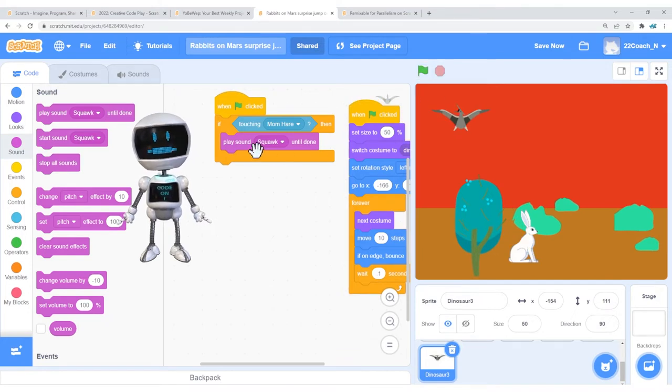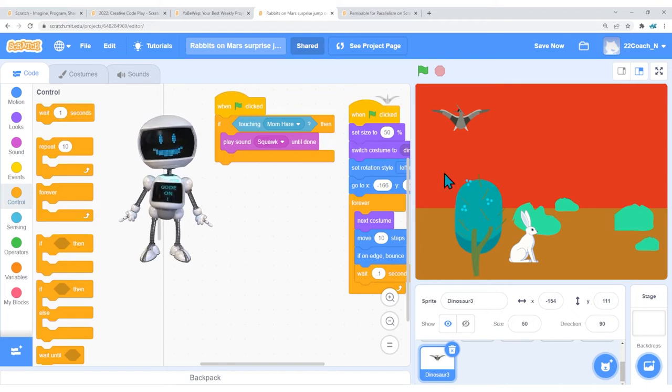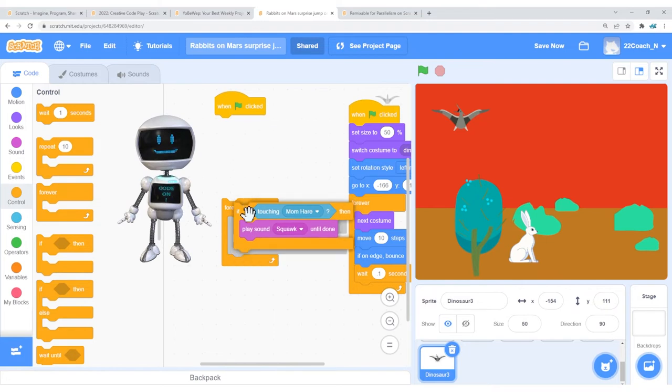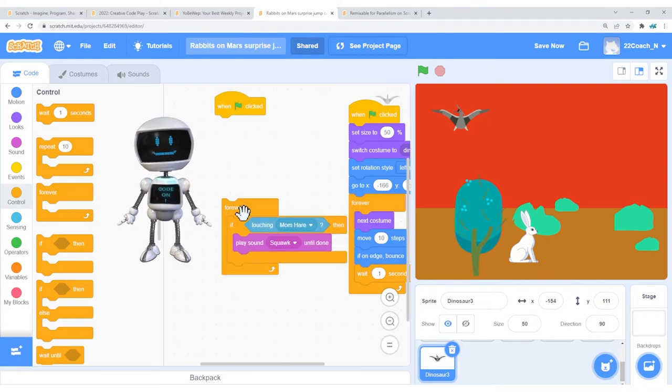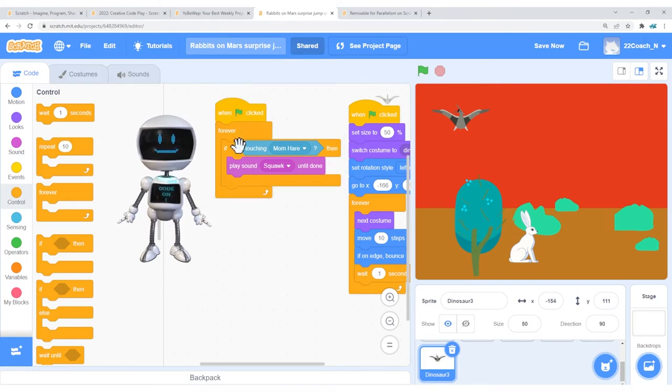So the computer is so fast, we need to tell it to do it over and over and over and over. And many of you will remember the control blocks here. The forever loop is a great way to have the computer do something over and over and over. So let's drag that here. And inside the forever, we want it to be checking if this is true. Is it touching? Is it touching? Right. And it's forever checking. At the same time, it's doing all these other things like moving and flying.